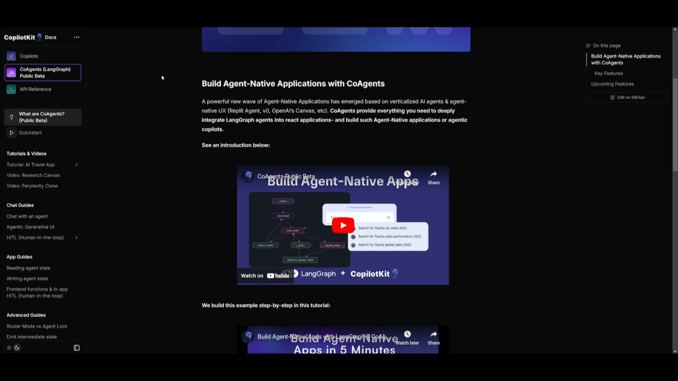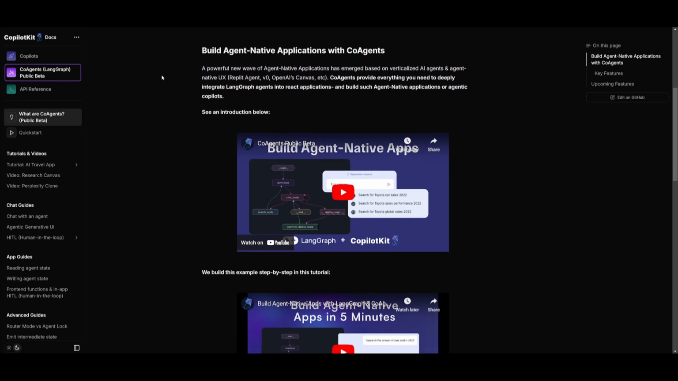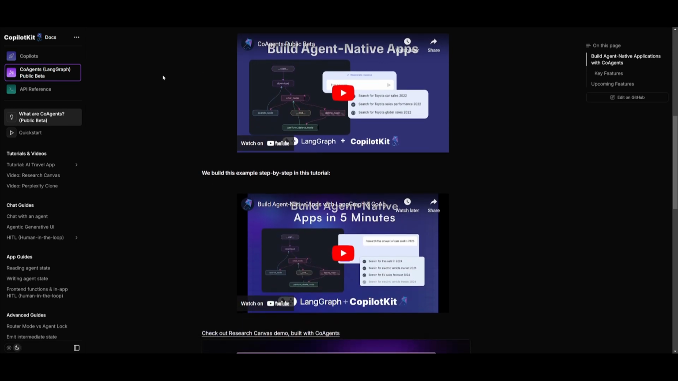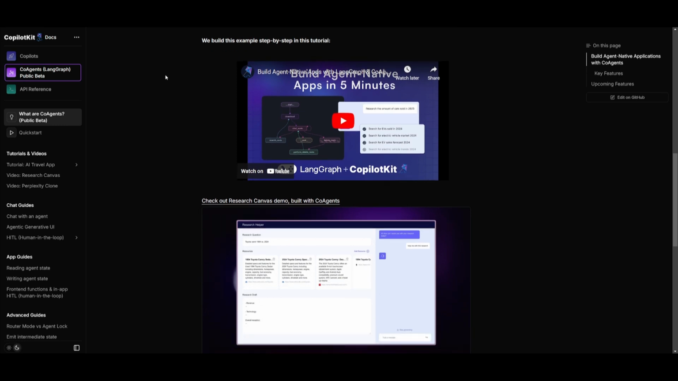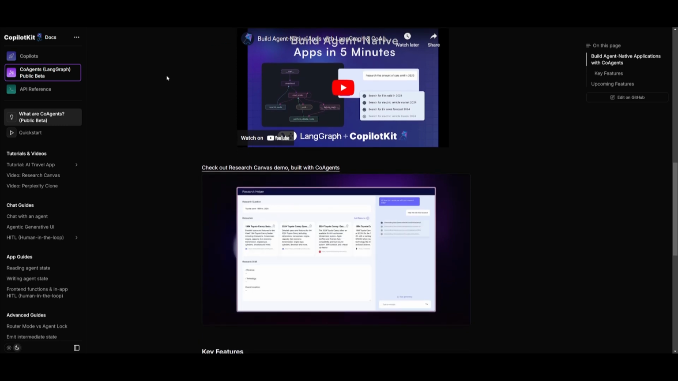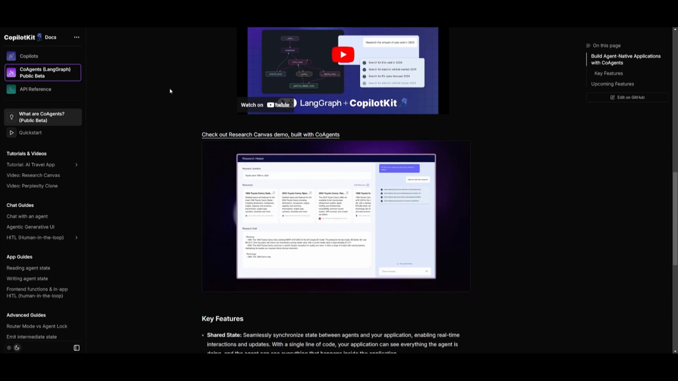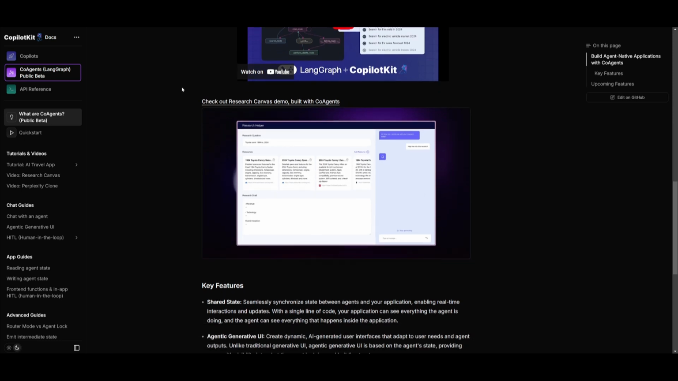CoAgents can allow applications to collaborate seamlessly with AI agents by sharing real-time state, generating adaptive user interfaces, and even enabling human oversight during decision-making. They bring transparency to the agent process, and this is what is going to allow dynamic user interaction, ensuring safe user-controlled workflows, and essentially with CoAgents, it's going to be used to ideally be creating intelligent, responsive applications with cutting-edge AI capabilities.